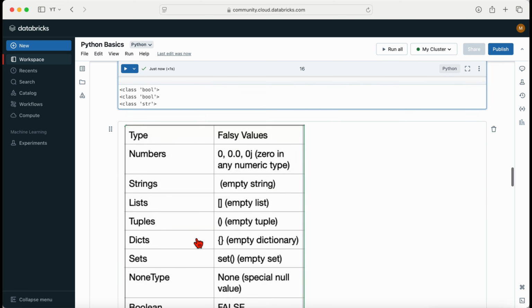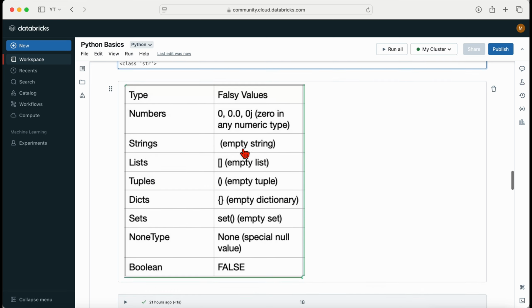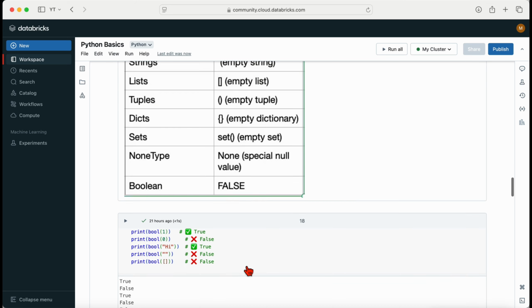So as I said earlier, any non-Boolean object can be evaluated as a Boolean. Here is the list of falsy values. The number 0, 0.0, or a complex number with 0, 0j, can be converted into Boolean and it will give the output as False. So this is the chart where it will give False as output when we try to convert into Boolean. So let's see the example here.